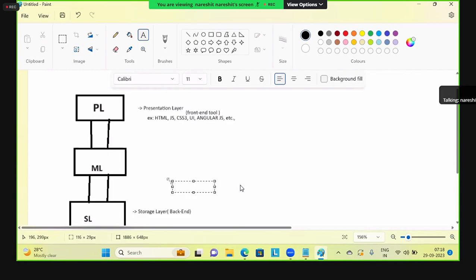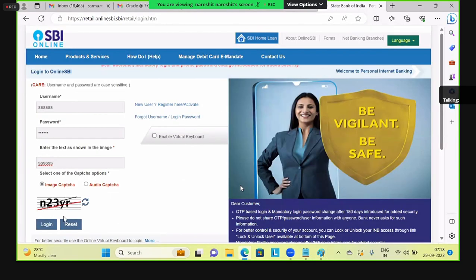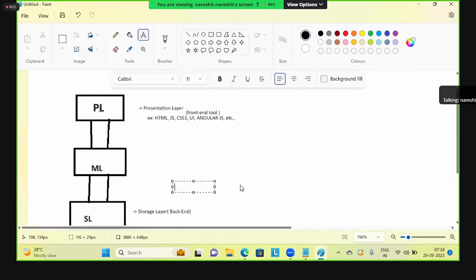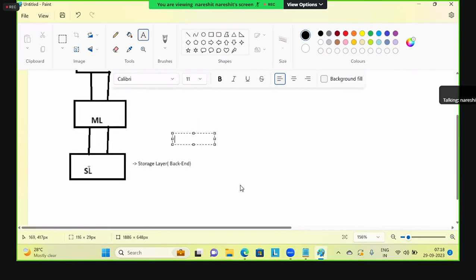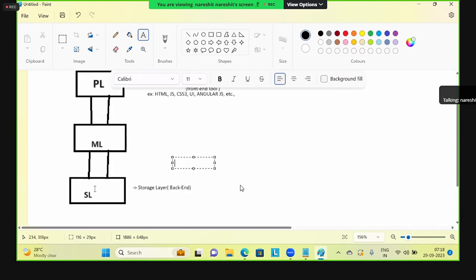Okay, we discussed this later. So in this, you input the username and password and click on the login button. The presentation layer takes the input from the user and sends it to the backend, to the storage layer. What is the storage layer's main functionality? Its main functionality is to process the presentation layer's request and send the output back to the presentation layer, meaning login successful or invalid username or password.